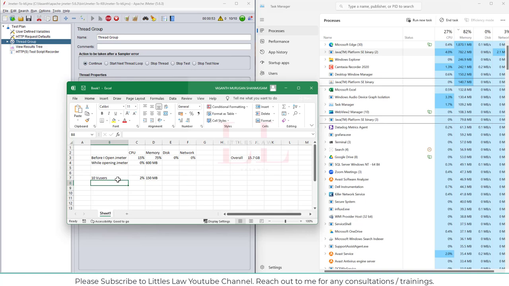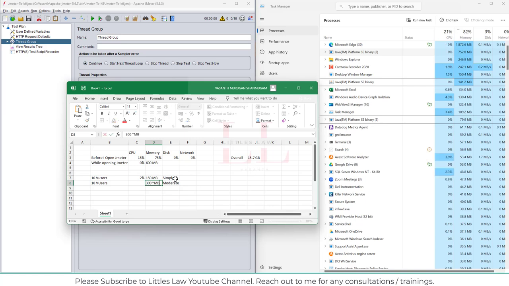So now you are very clear. Here we have got the real number: for 10 users, I have got 2% CPU being used, and an average of 150 MB of memory being used. This is for a simple script. In various measurements I have calculated, for a moderate script, again for 10 virtual users, this would range up to more than 200 MB or close to 300 MB. 300 MB for a moderate script.